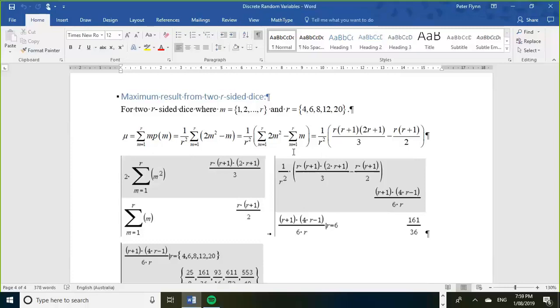And so these screenshots suggest what you get for the sum of M equals 1 to R of 2M squared. You get R by R plus 1 by 2R plus 1 all over 3. Now remember, R is the number of sides of the die. So from that, you subtract R by R plus 1 on 2. So it's the difference of those two, and you multiply all that by 1 on R squared. So the CAS is looking after the details.